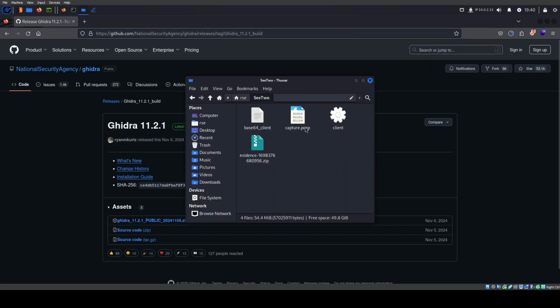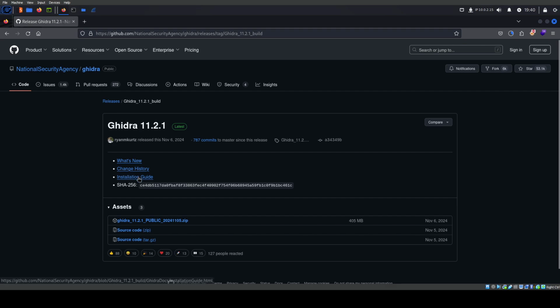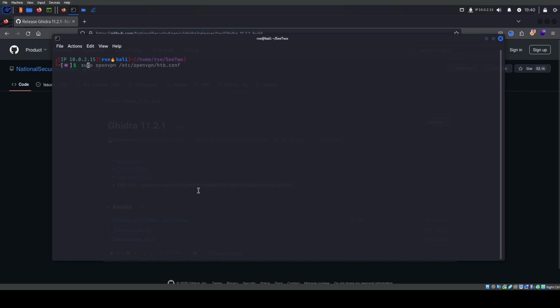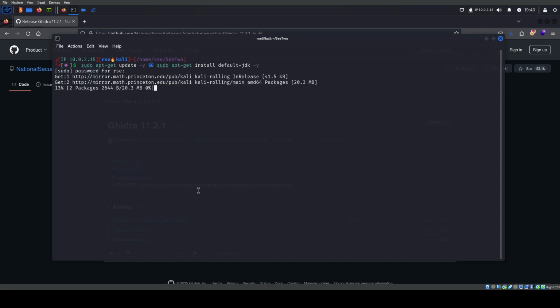I think I got everything I need. It's gonna take a little bit to download, and actually I believe I need to install. So let's do update and sudo apt-get install default-jdk. Gonna need that for Ghidra. Just want to let that run. It looks like it finished here.